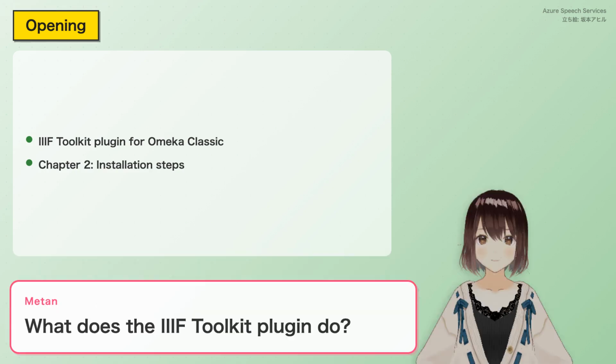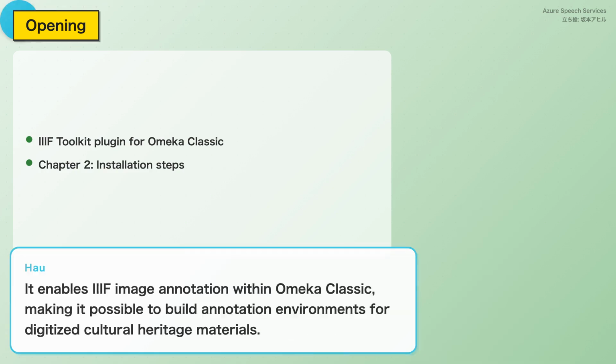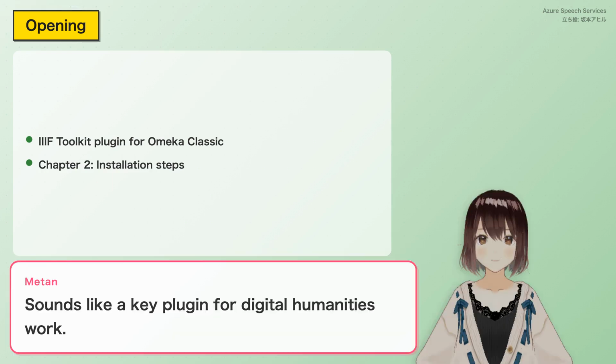What does the IIIF Toolkit plugin do? It enables IIIF image annotation within Omeka Classic, making it possible to build annotation environments for digitized cultural heritage materials. Sounds like a key plugin for digital humanities work.